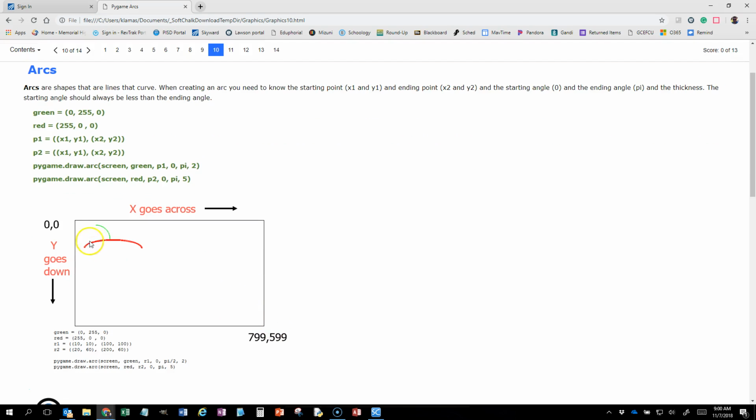So if we look here, we're drawing two arcs. We have a green arc that is starting at 10, 10. So that's 10 across, 10 down. And then it has an ending point of 100, 100. So it's 100 across, 100 down. And then it has a 0 starting angle, and its ending angle is pi divided by 2. And then we have our thickness. So that's our green arc right there.